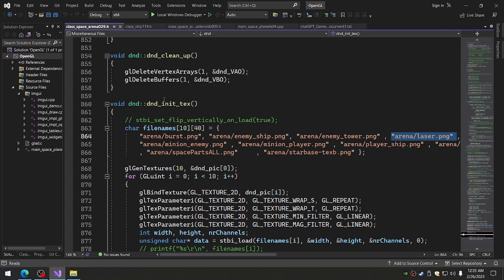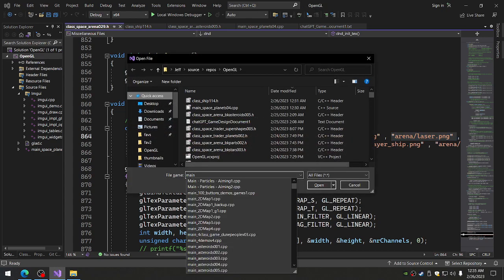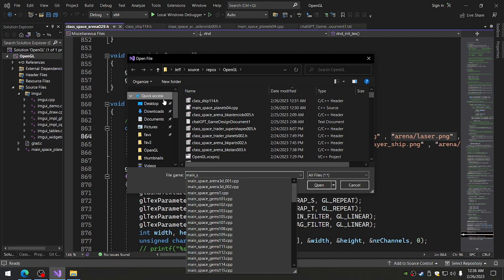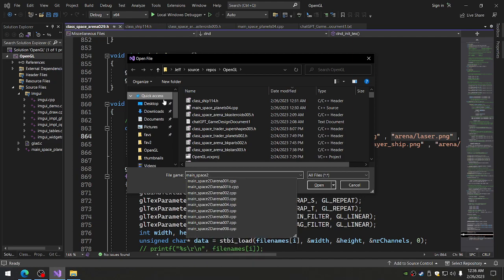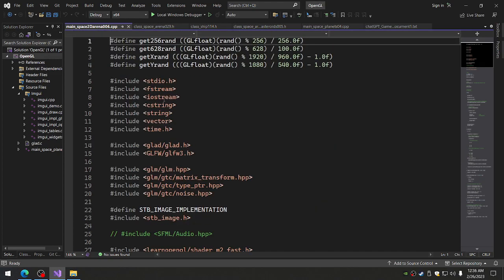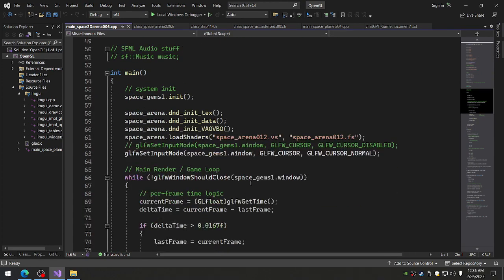Whoops, I think I still needed that. Hold on, main 2D. I've already forgotten what I called it. There it is. I think I chose 6. Alright, whatever. Because what I need is the shaders, Space Arena, shaders.